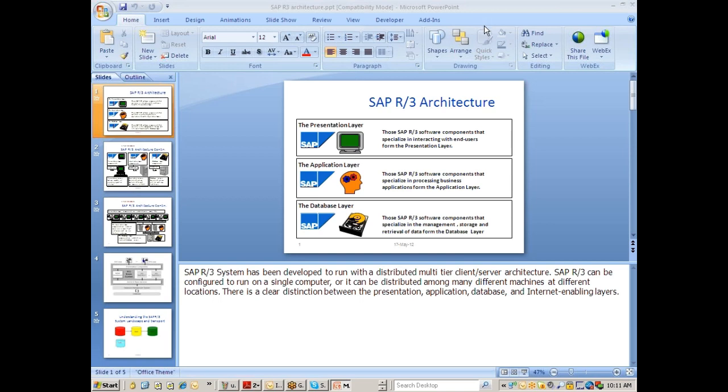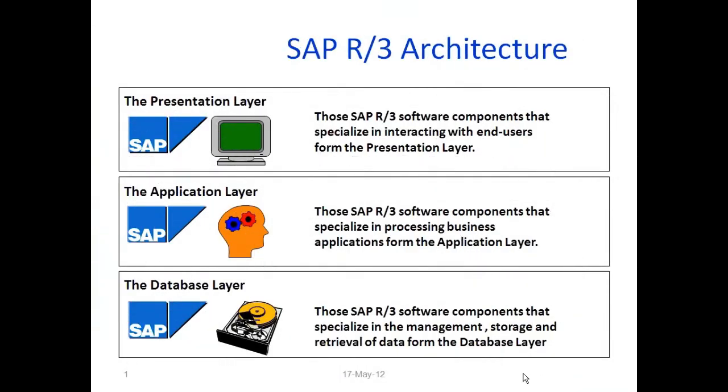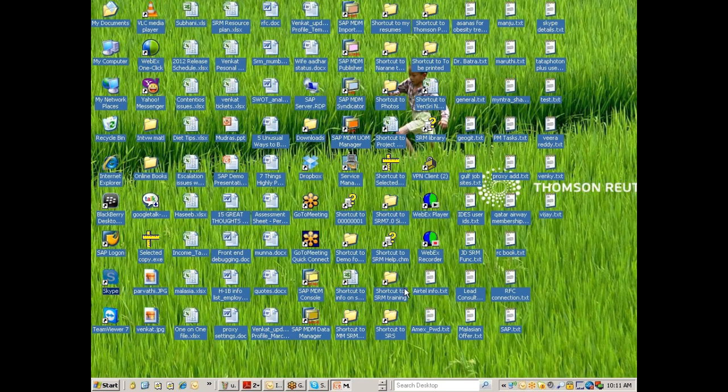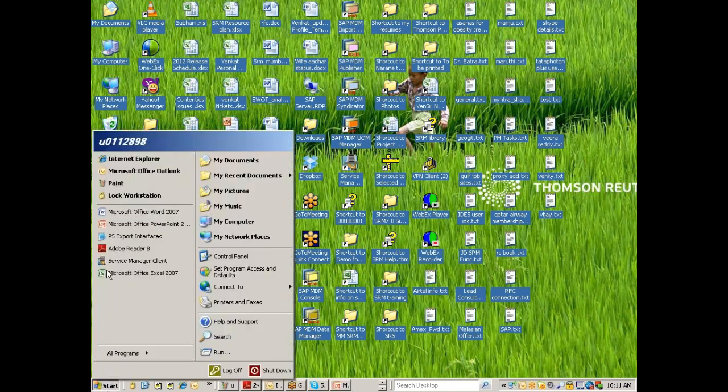Can you all see my screen? Can everybody see my screen? Yes, I'm able to see that. Yes. Yes. Right.